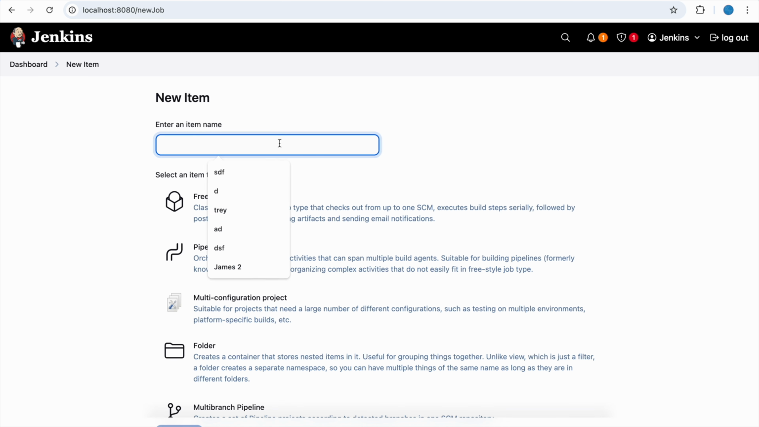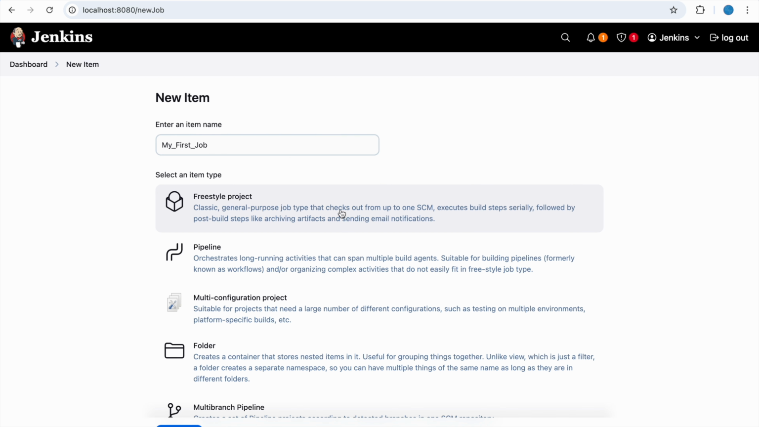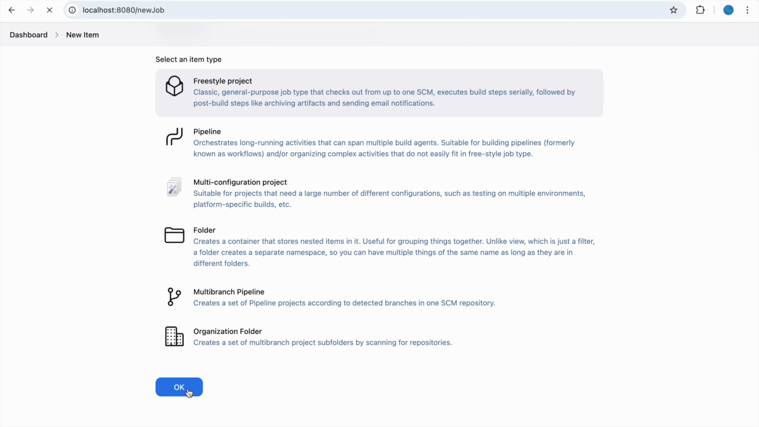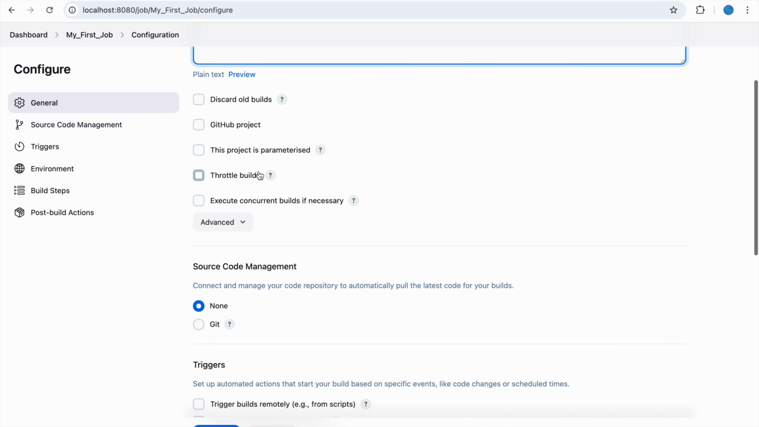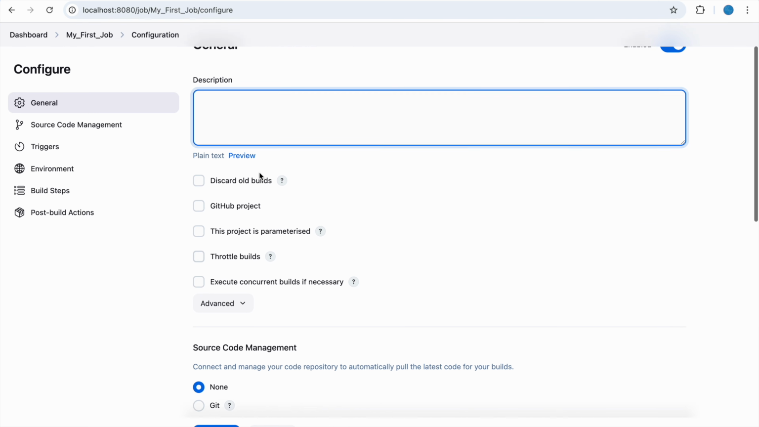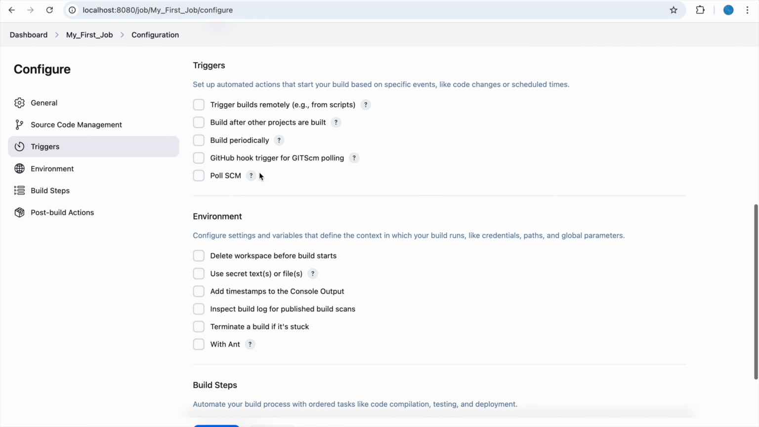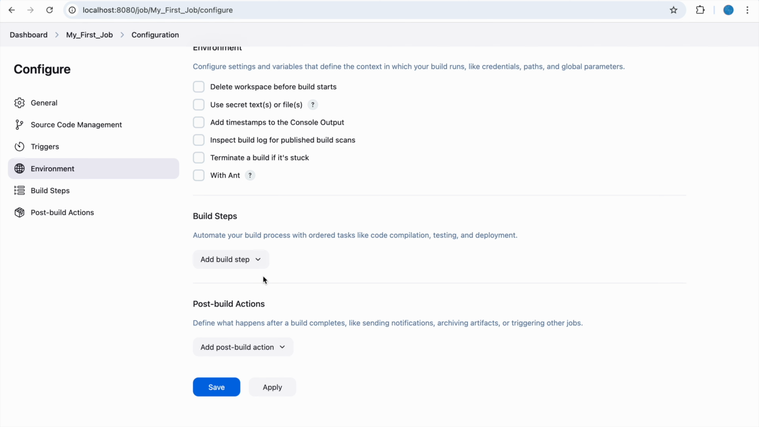So here let's enter the item name, the job name, whichever you want to give. So that will be, let's say, my first job. I'm going to create a freestyle project, and hit OK. So here you can see description, you can provide GitHub project details, and other things are all there, like triggers, environment, build steps also.